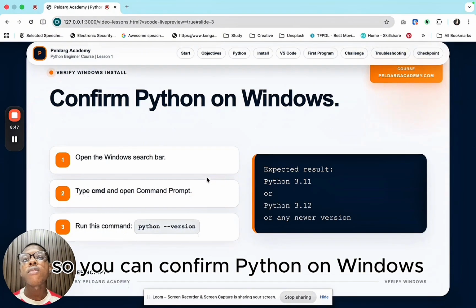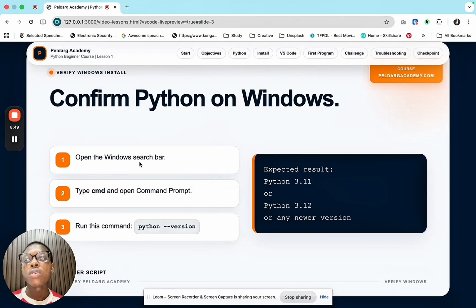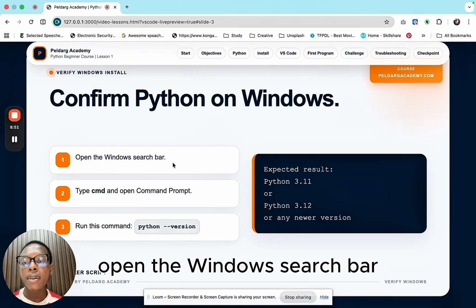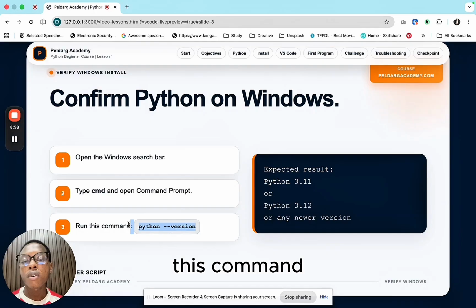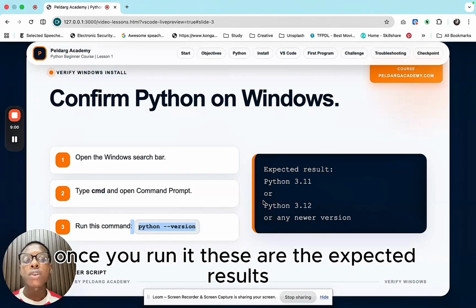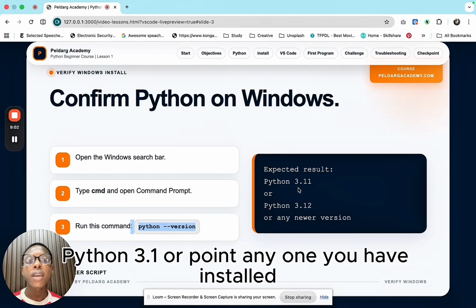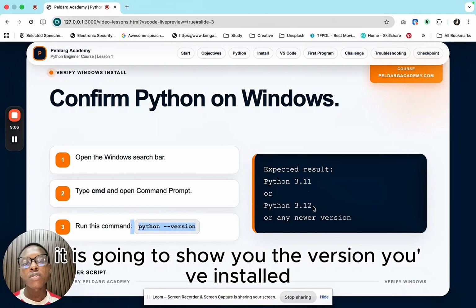So you can confirm Python on Windows: open the Windows search bar, type cmd and open Command Prompt. Run this command, python --version. Once you run it, these are the expected results. Python 3.1 or whichever version you have installed, it is going to show you the version you've installed.